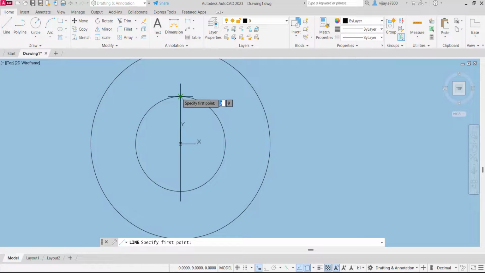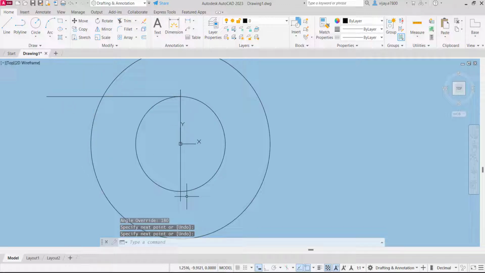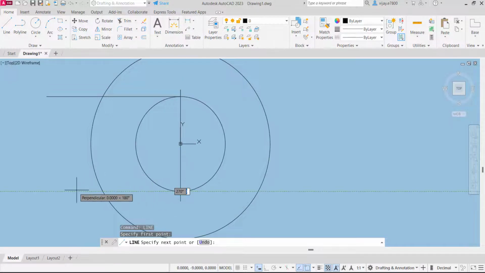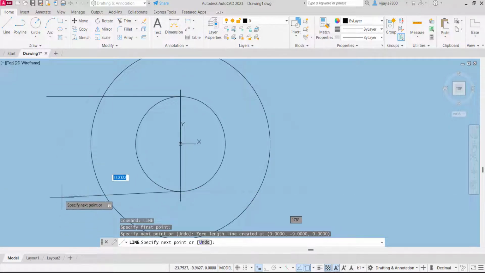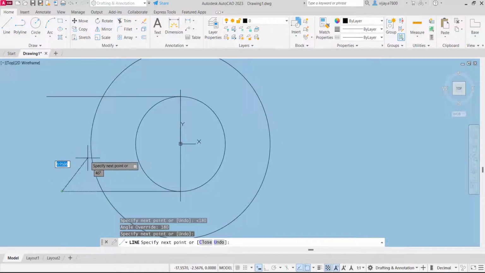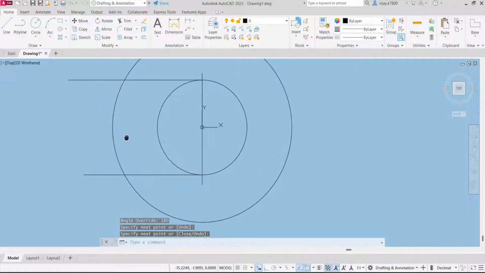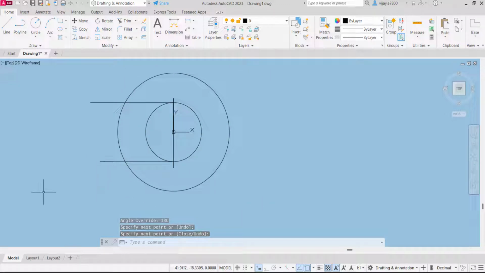Now select a line, start from this particular point and draw a line at an angle of 180-degree and then press enter. So I'm leaving this line here only. Now repeat the same line command, start it from this particular point of the diameter and draw the line at, sorry, not 270, 180-degree angle and then press enter and click. So basically we have created this particular portion.